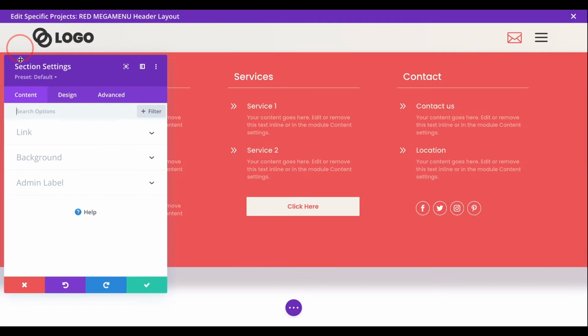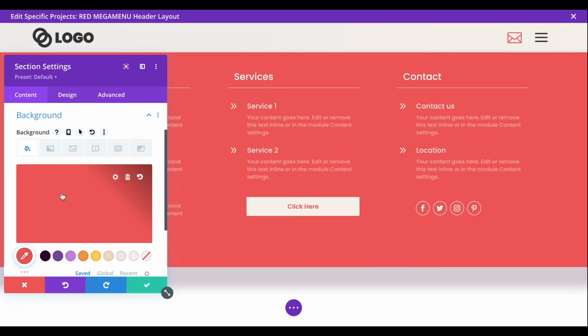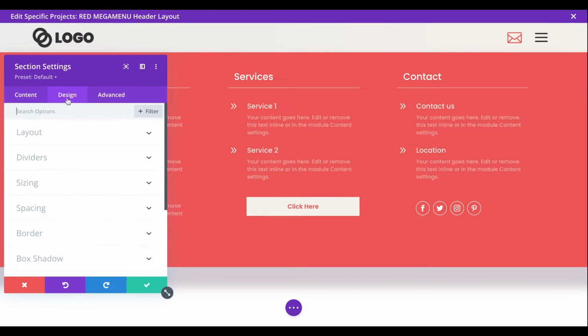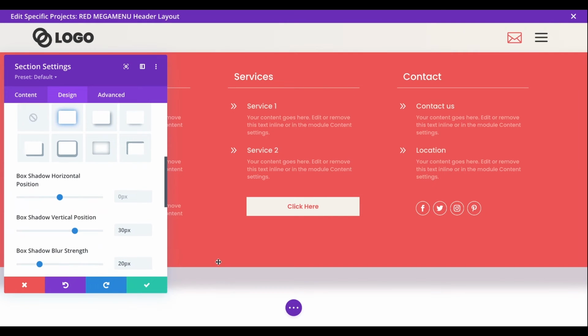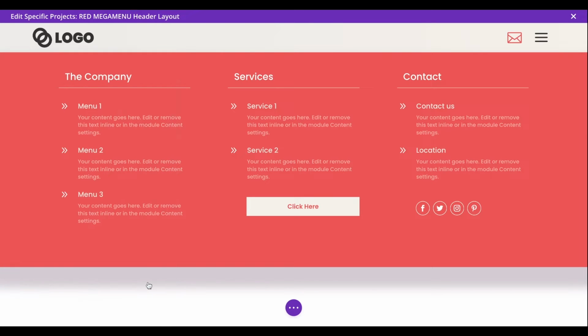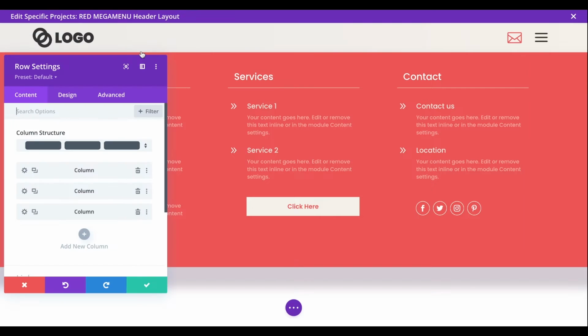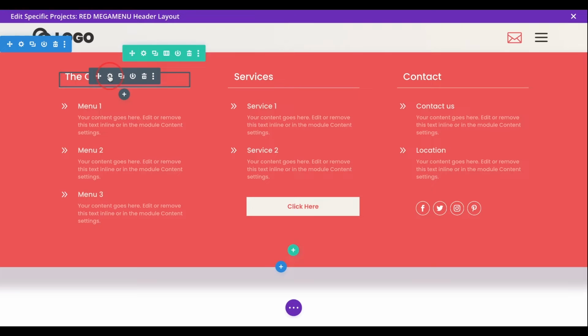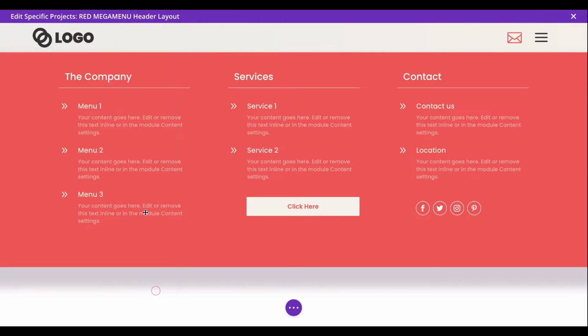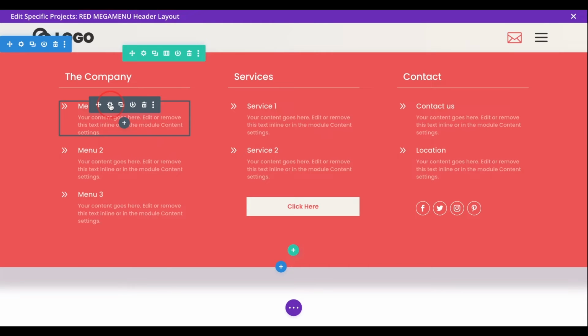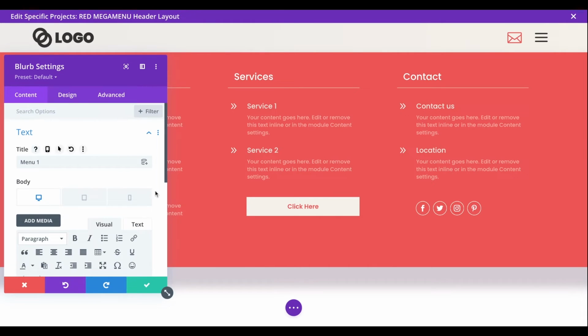This section is of course a red background color. It also has a box arrow. Here it is, in order to better differentiate from the page content. It has inside this row with three columns, and all of them are just Divi modules. For example, this is a text module. This one is a blurb settings.